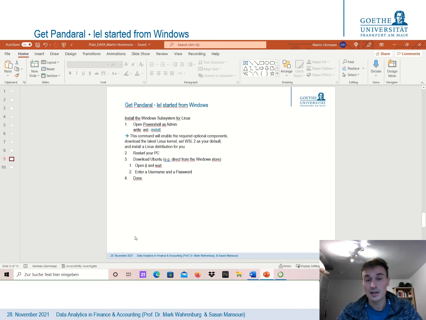You just open Ubuntu after it's downloaded, and then it will ask you to enter a username and a password. There you just enter any username you want, just something that you can remember. After you did this, you're done. Then your subsystem for Linux on Windows works. And then you can go in, for example, in your Jupyter notebooks and use Pandarallel.